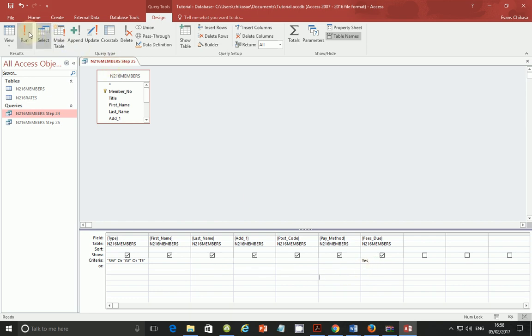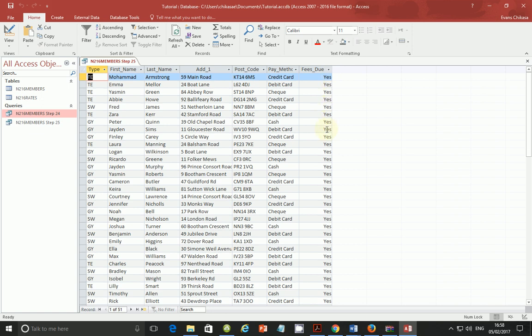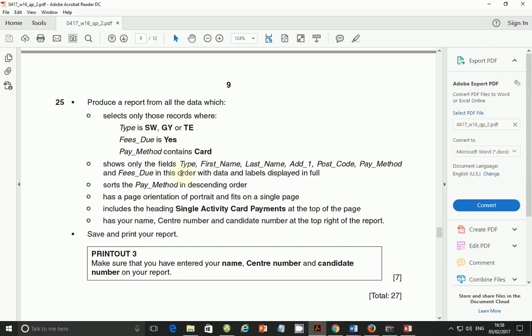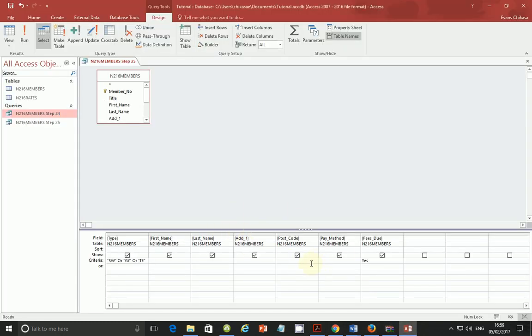Run your query again and you should see that fees due now is selected just as yes. Go back to design view and check the other criterion that you're supposed to use. Pay method must contain card. Okay, so anything to do with card, we should pick it, whether it's credit card or debit card, we should pick it.